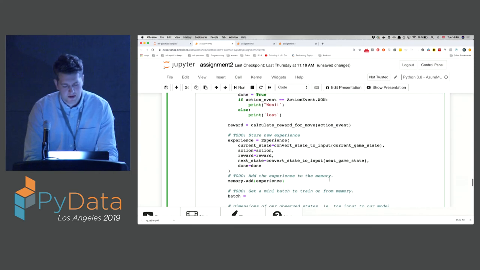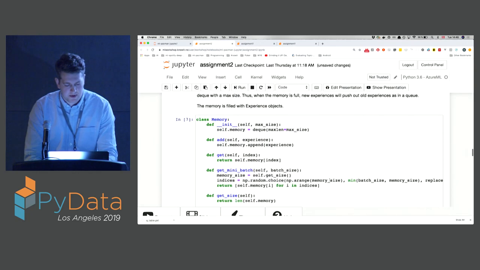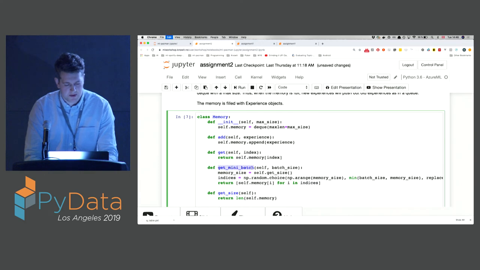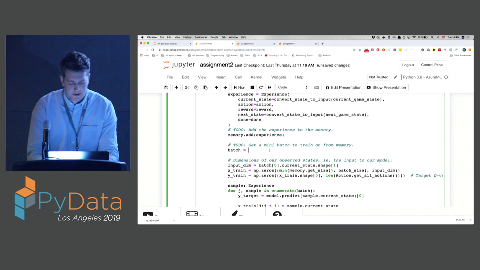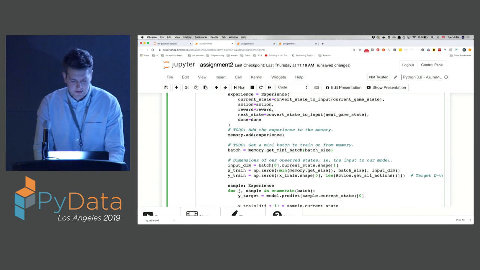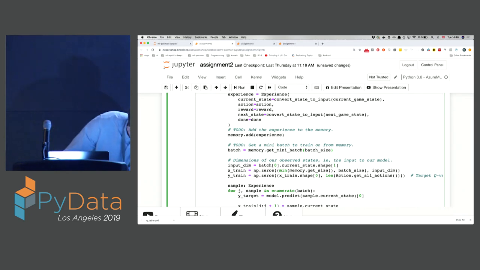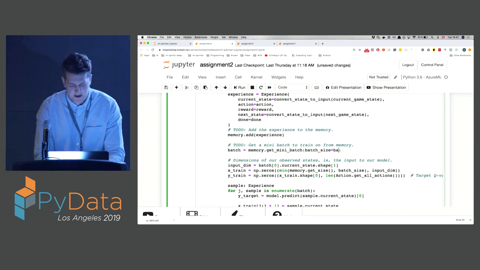And then we need to get a mini batch from it, which is this one right here. Memory dot get mini batch, and then you need the batch size, but I think it is already created, so we just write this. Okay, I think that should be correct. Yeah, we're going to write batch size equals batch size. That's fine.